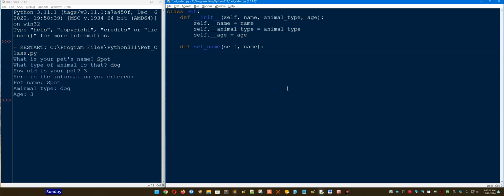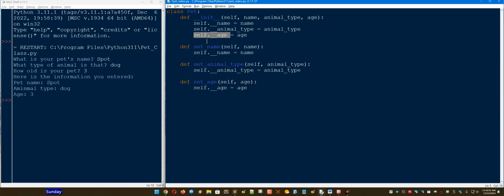So now here's the set name right here. Here's the set name method, and it's going to receive name from self up here, and right there is name. So you need to draw those connections, and this is where name is actually assigned to self name. And very similar structure here for the animal type. We've got self and the animal type we passed in, and animal type gets assigned to self animal type. And we'll pass in age, and this method right here assigns age to the self age up here. Okay, and that sets up the mutators.